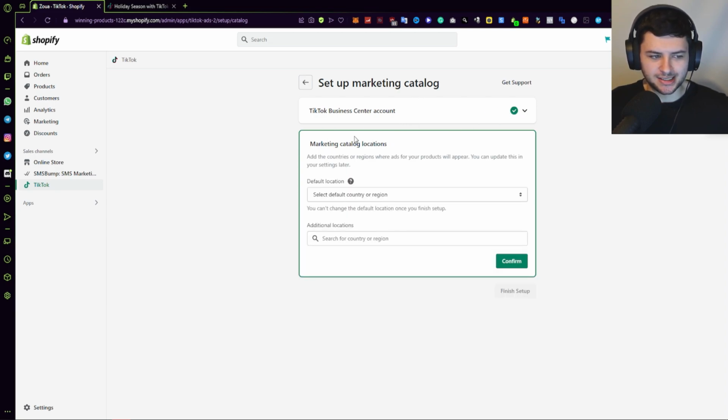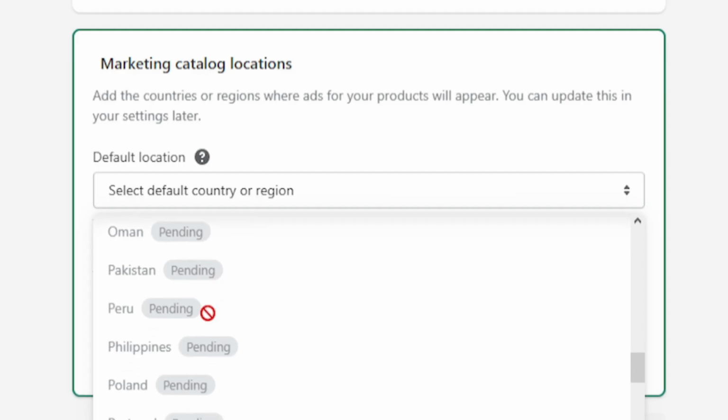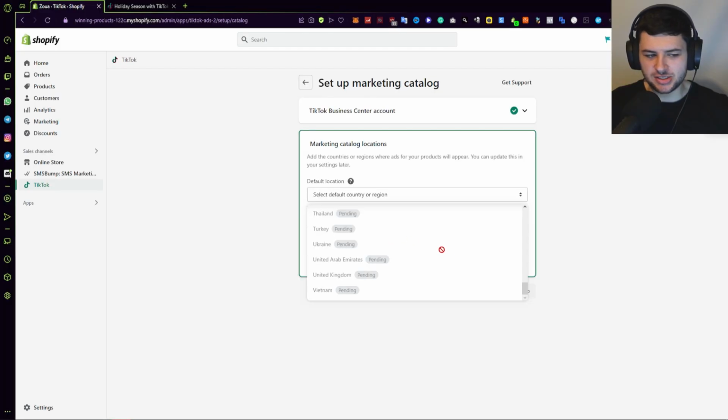Then we go into marketing catalog locations. So we add countries or locations and regions where your ads for your products will appear. You can update this in your settings later. So we can change this later, so this isn't too important, but from here we can change all this information, right? Now, as you can see where it says pending, this is currently pending because my ads account is actually in review, so that's why I can't select these.